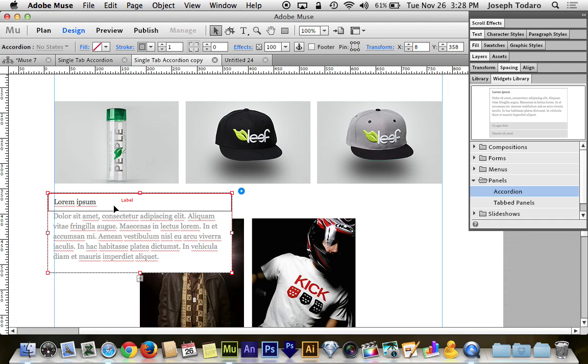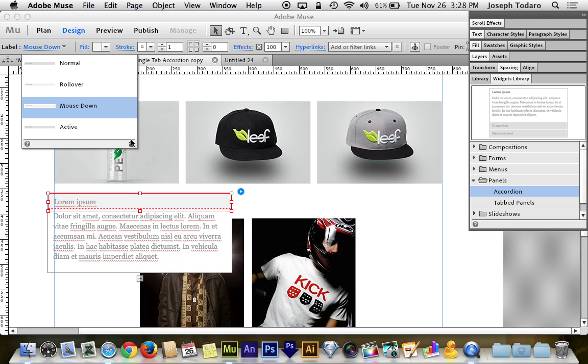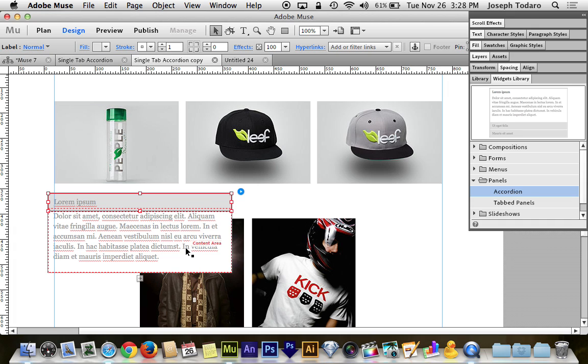Now the other thing I want to do is I want to select this and get rid of its active state, its mouse down state, and its rollover state, which you can do from the top left-hand corner here. There's a little trash can to delete those states if you guys have not worked much with rollovers before. I just want a normal start, and I can add that style back in if I want to.